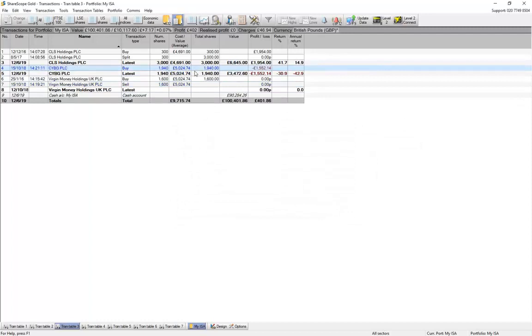What we're doing here essentially is we are transferring the cost of the original Virgin Money shares to the CYBG shares. So any profit or loss that was being made with Virgin Money would ostensibly be then transferred to the CYBG shares. And that is it.